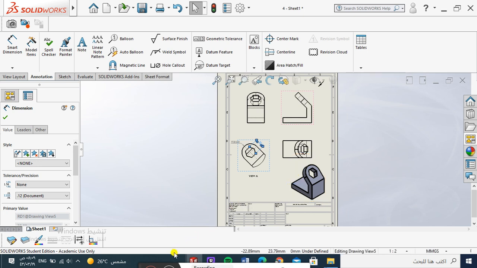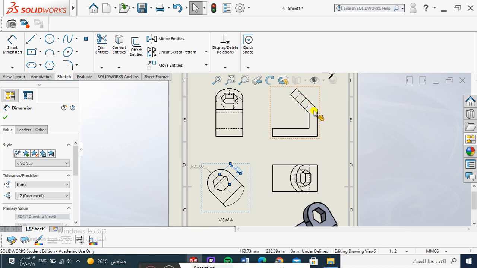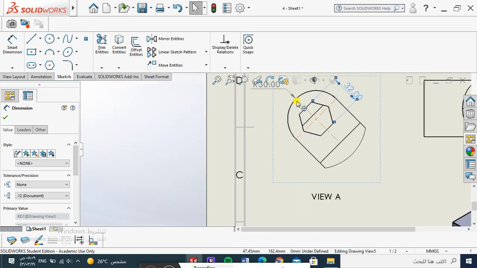This is the auxiliary view, and it's not related to making sections. It's related to focusing on an area that has an angle, so we can see clearly the real dimensions.